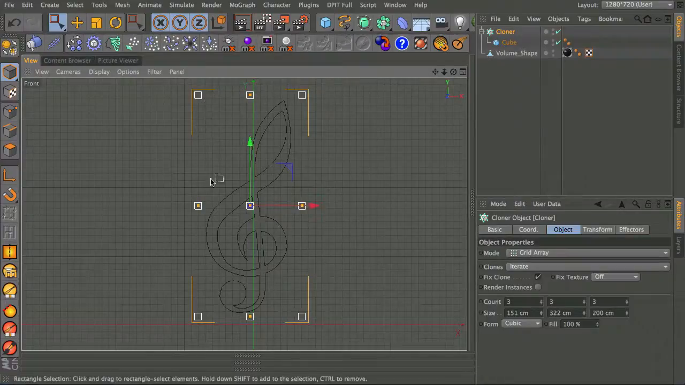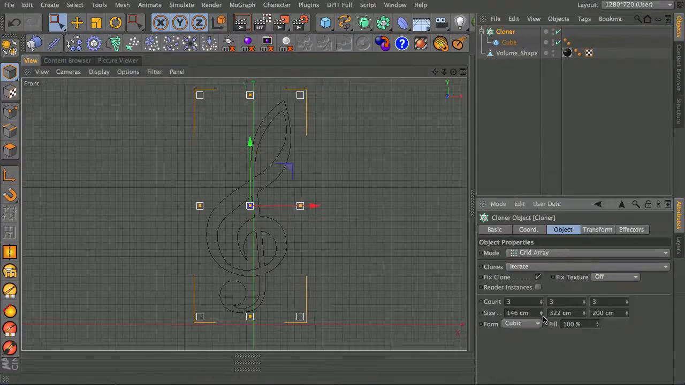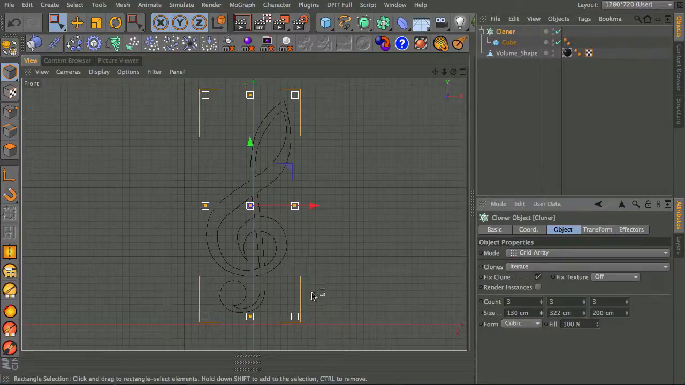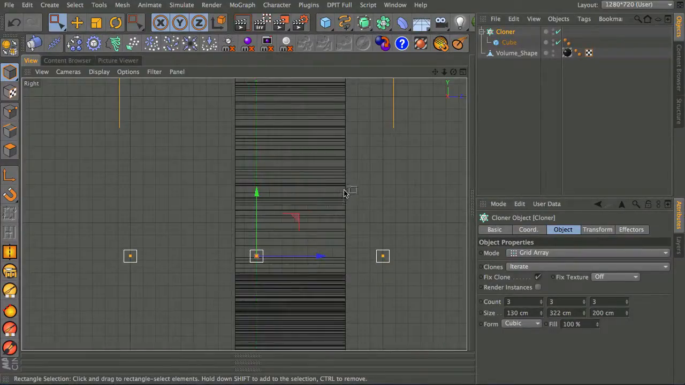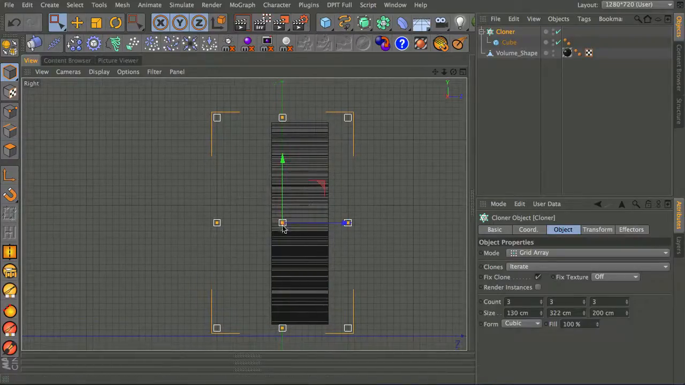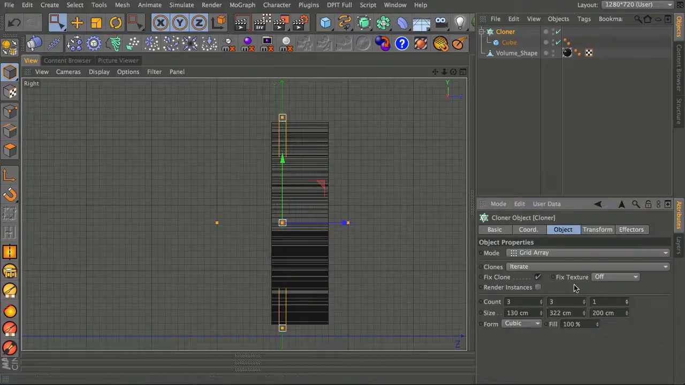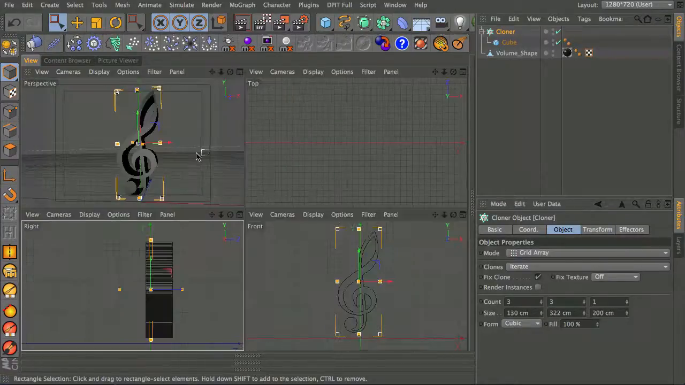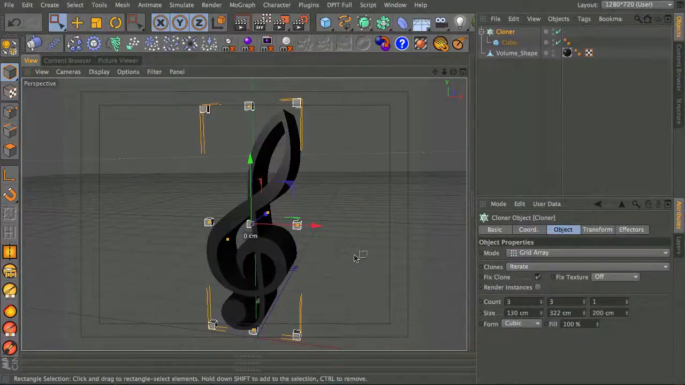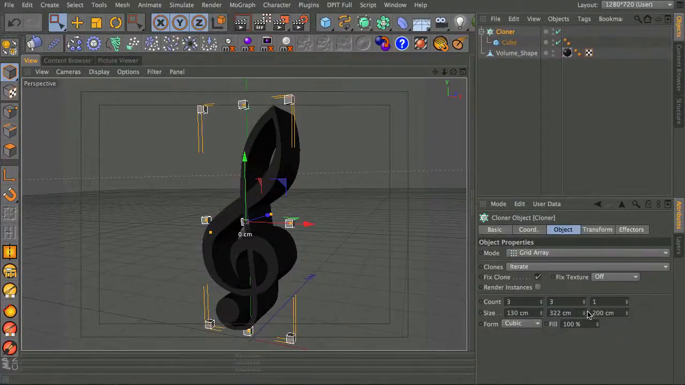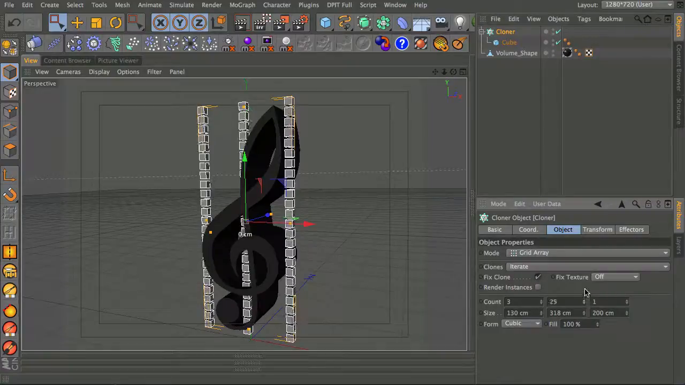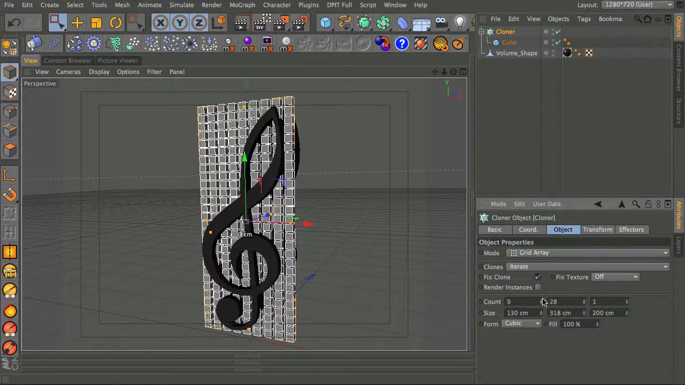The reason I'm sticking reasonably close to the proportions of the treble clef here is just to reduce the amount of clones that I'm actually going to need. So I'm going to go into my side view as well. I probably only need one depth wise, so I'm going to just reduce the size down to just one clone in depth. And now I'm going to just increase the amount of clones that I have to fill up, as though this was print or whatever it was we were replicating.